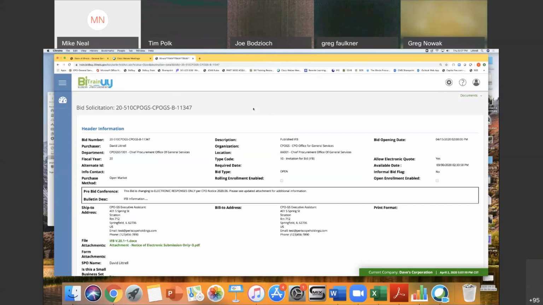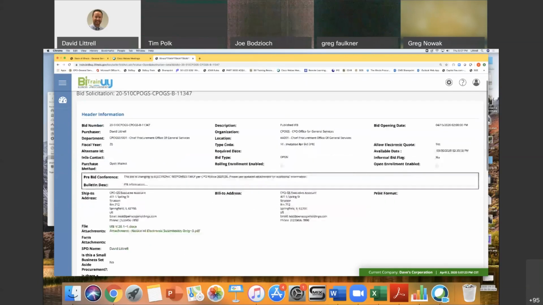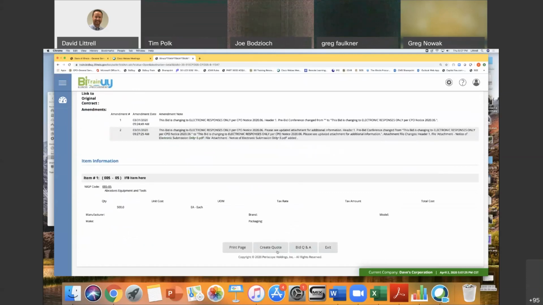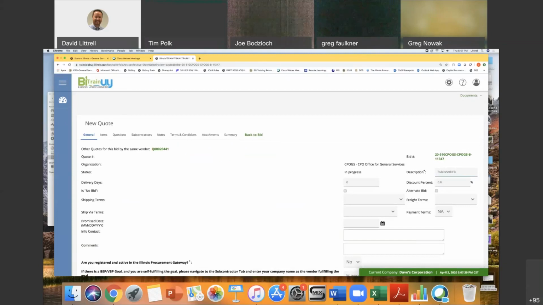So this is what it looks like when you're looking at the bid solicitation. If you scroll all the way down to the bottom, you create quote. So I can create the quote. Now I'm inside that quote.